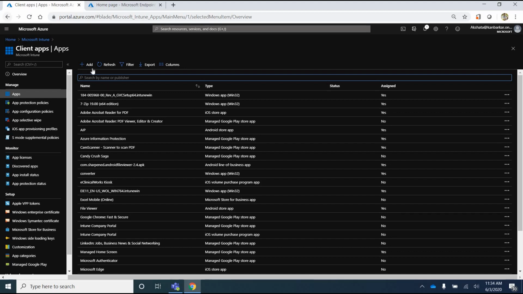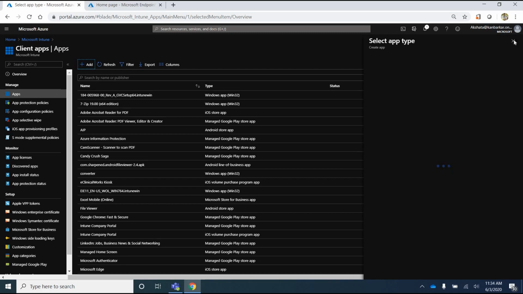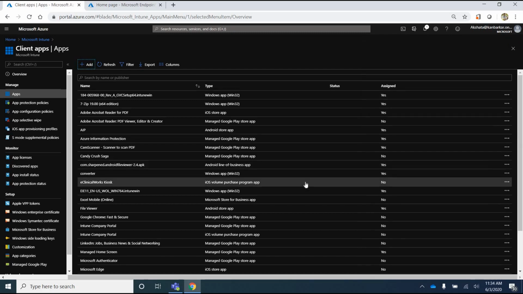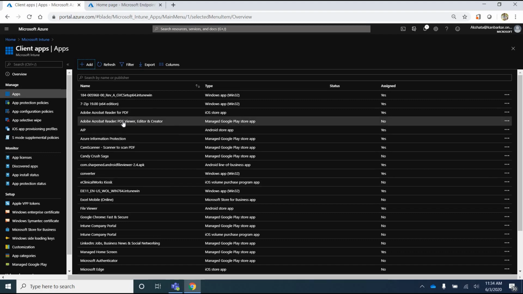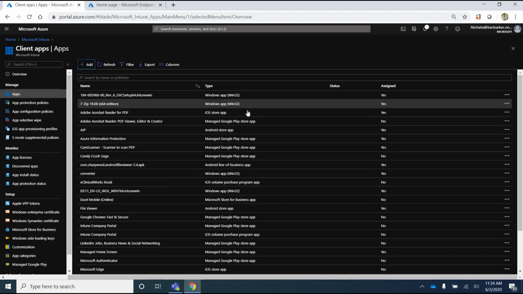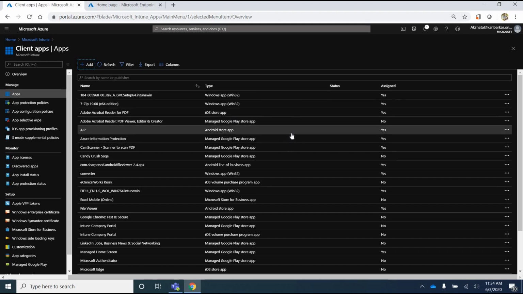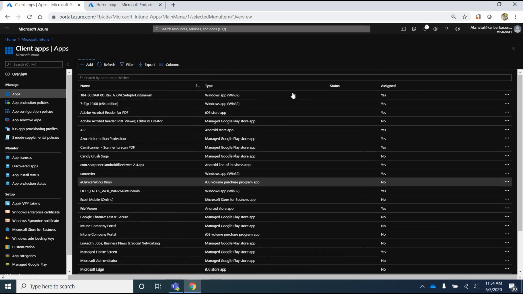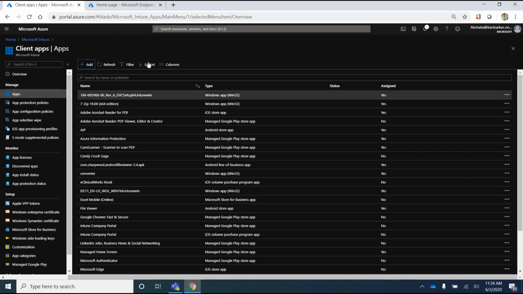Okay, so we all know that if we want to add any application, this is how we do it, right? I'm not going to add any application, but what I want to show is the list of applications that we have. It tells us the name of the application and the type, whether it's a Win32 app, a store app, a VPP app, whatever kind of app we have, and the status as well.